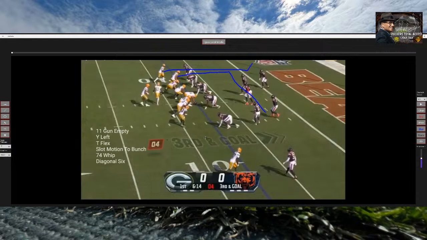But then you've got the slot motion to bunch. Obviously over there, he's going to run the whip. So Jayden Reed's going to come over here, and what he's going to do is look like he's running an out route, and then he's going to come back inside and work back across. So what you've got is kind of a levels concept, if you will. Okay, it's kind of a levels concept to where you're attacking in layers. Okay, so that's kind of how that lays out there.